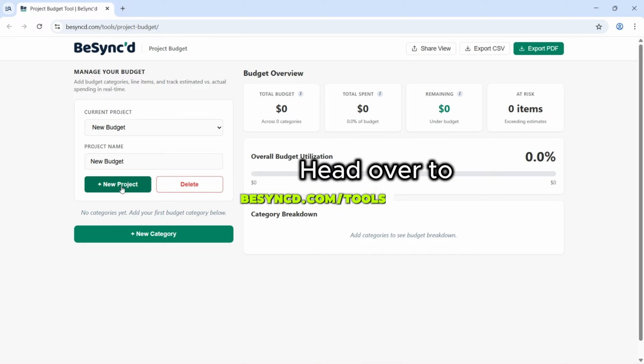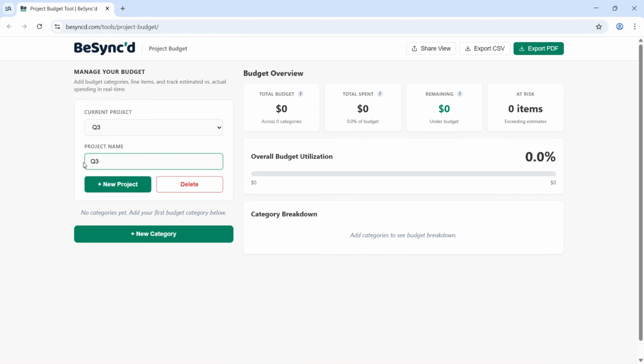First, open the Project Manager dropdown and hit New Project. Give it a descriptive name, something like Q3 Website Redesign. You can manage up to 20 separate projects in here, so name them clearly.